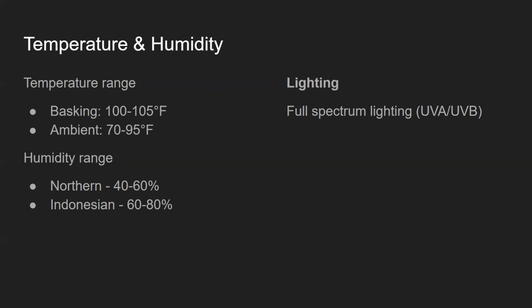All right, we have one of each of these for the record. We have both of them in 305 currently. All right, lighting, they should have full spectrum lighting as well. Both of ours do. They just have tube lights in their enclosure.